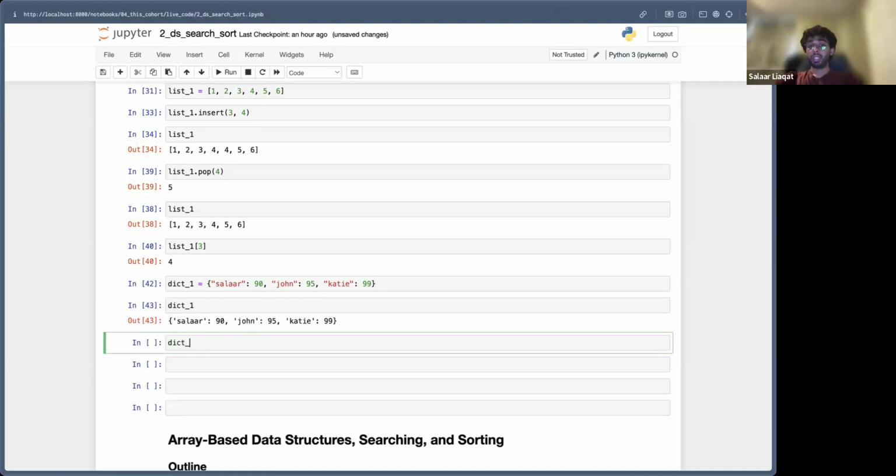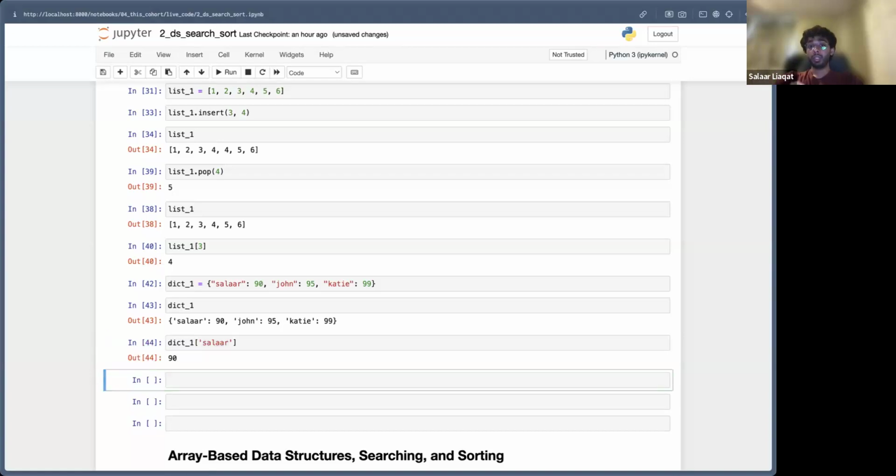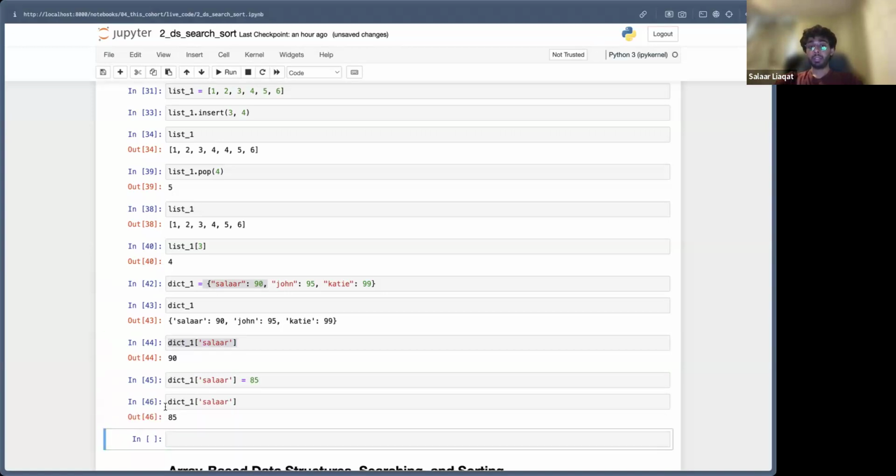So we can do dictionary. Let's first get a value. If I write the key in square brackets, I should get the value. This gives us our value. We can also change an existing value by just overriding it like this. And now we can see that the value has changed.